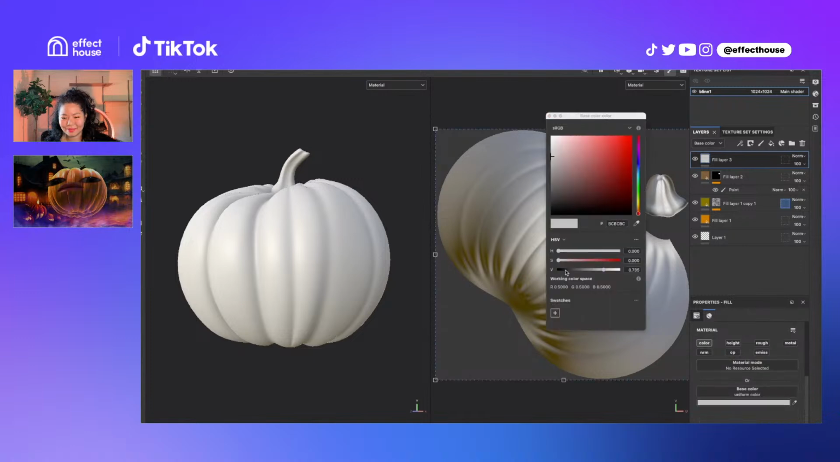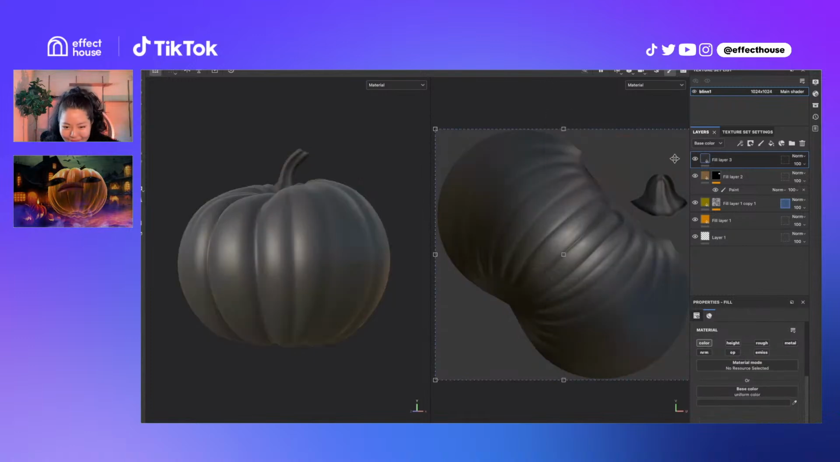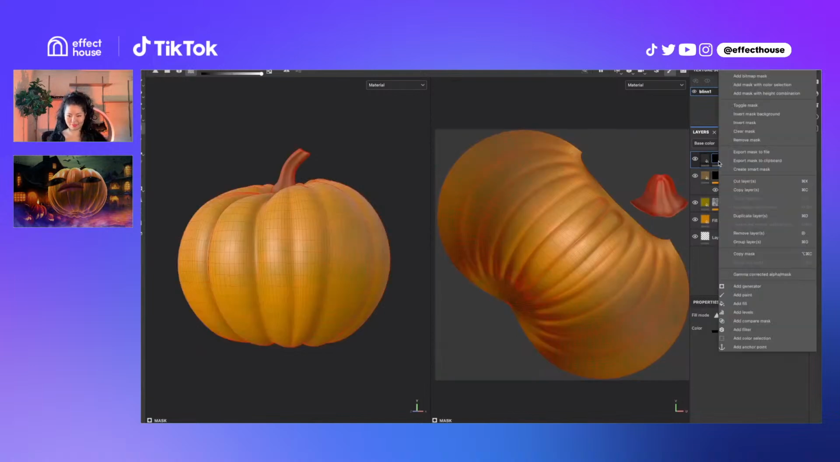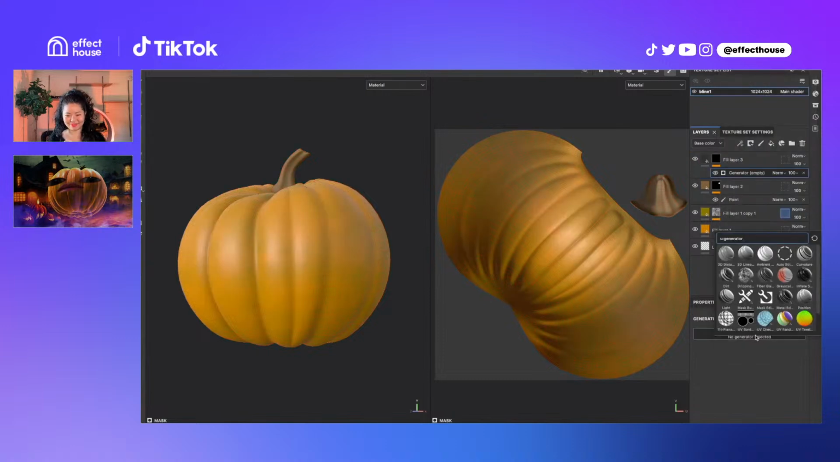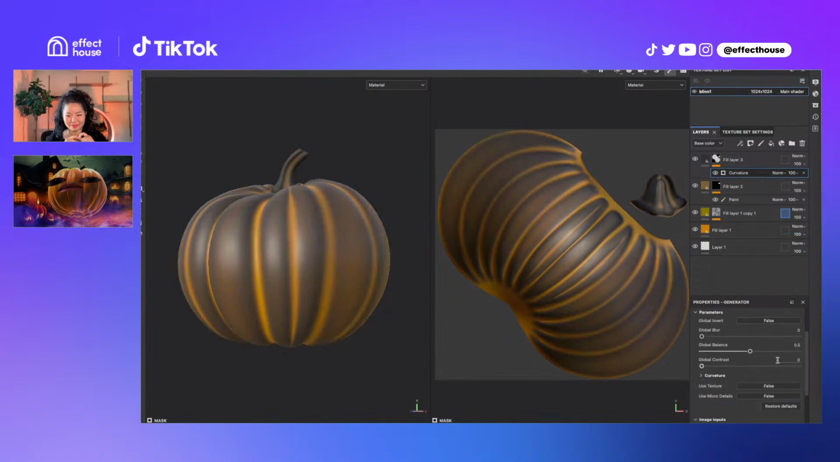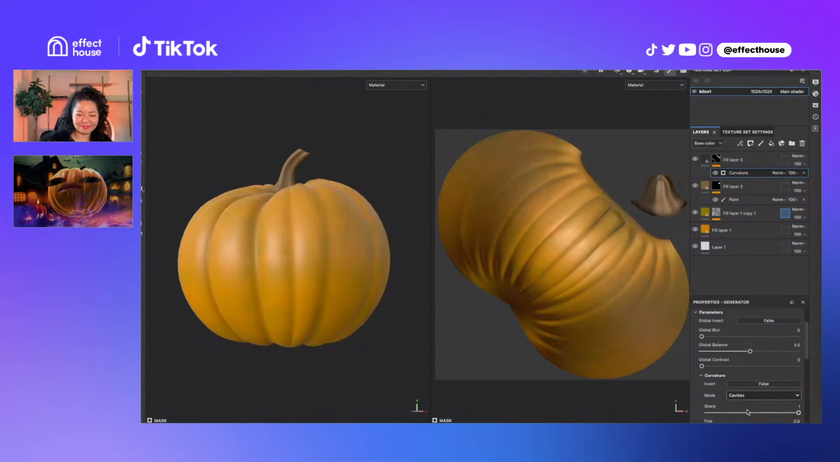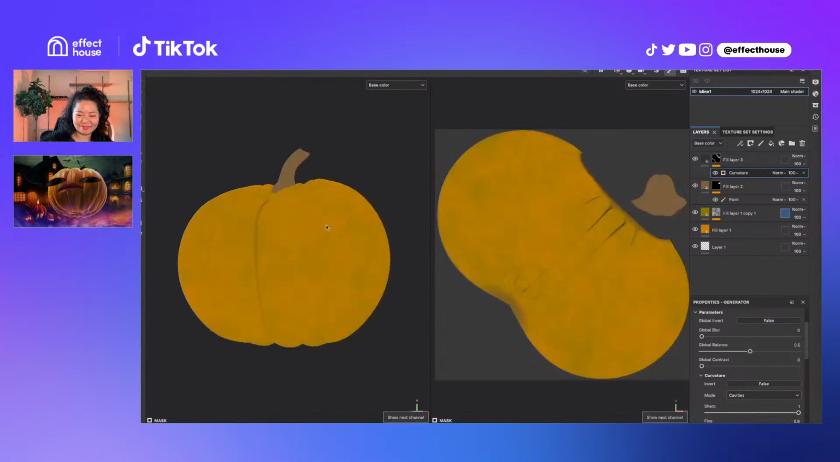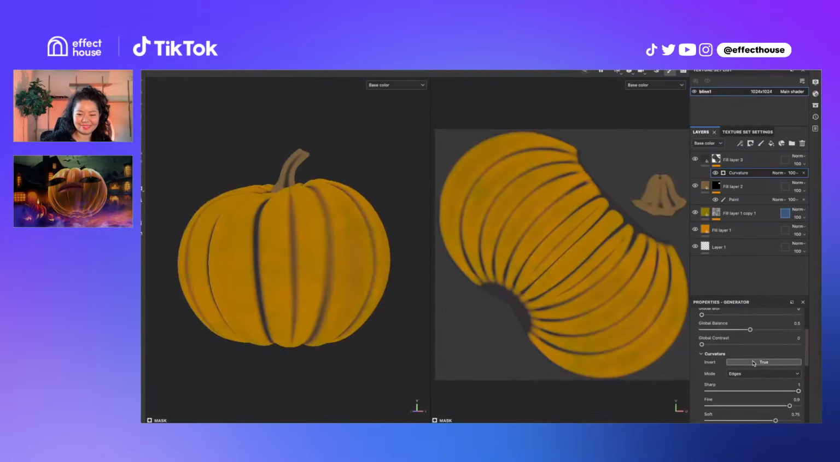So I will do a really dark color. I'll add a mask, and then those textures that we baked earlier, we can add them in. So I can add the curvature, right? And I can do the cavities of it, right? So I can see now that it's showing it to me. I can adjust it. Another way I like to, I just invert it.